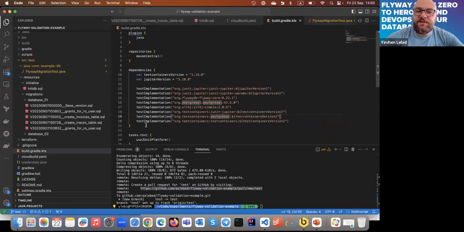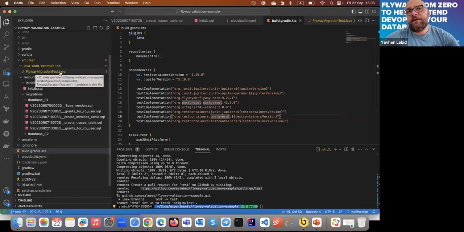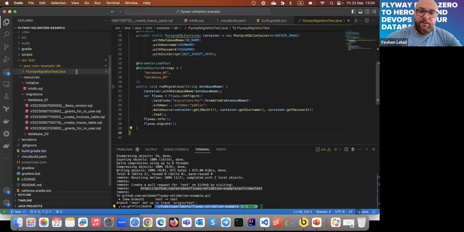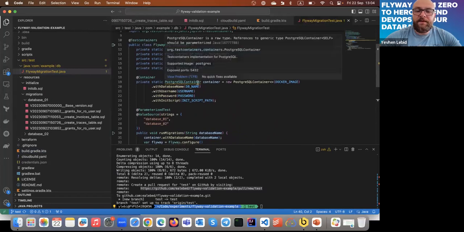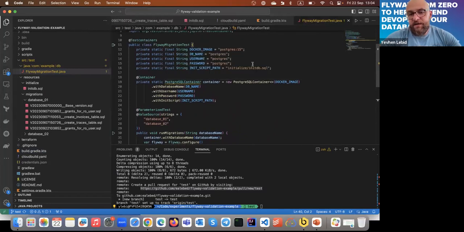we have in this project Java, but we have only tests, not real code. We can see its location: source, test, Java, package name, and only one class. When we invoke Gradle test, exactly this file should be executed. Maybe you will have more files in this directory, and all of them should be executed during a Gradle test. But in our case, we have only one, and this one has some defined variables, with these variables and script path.